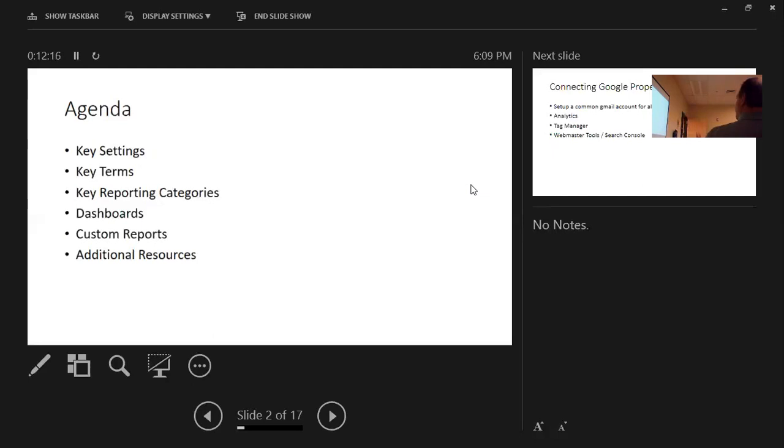We'll look at some of the key reporting categories. We'll look at dashboards. So there's some pretty simple, easy dashboards that you can set up so you can look at the most important data really fast and easily. And we'll show you how to do that. And we'll show you a little bit of custom reports just so you can see how custom reports work and what's available in the custom reports and give you some additional resources. So that's kind of the main agenda that we're going to cover.